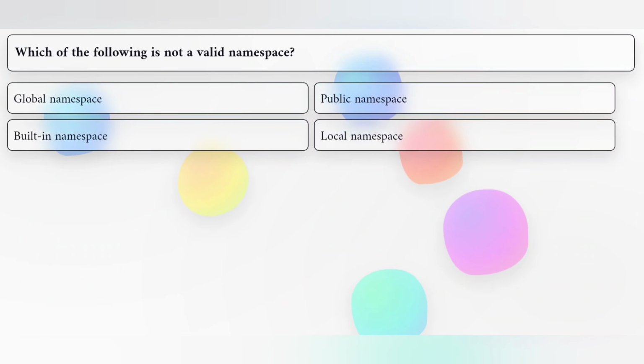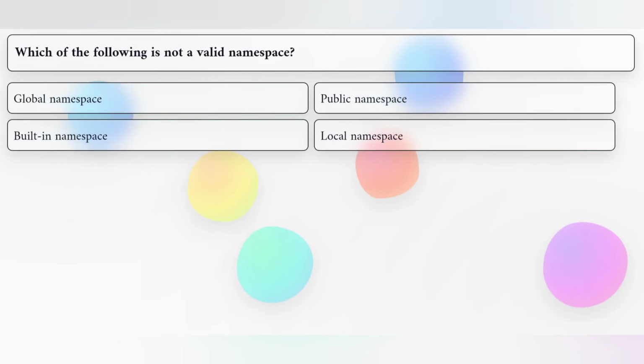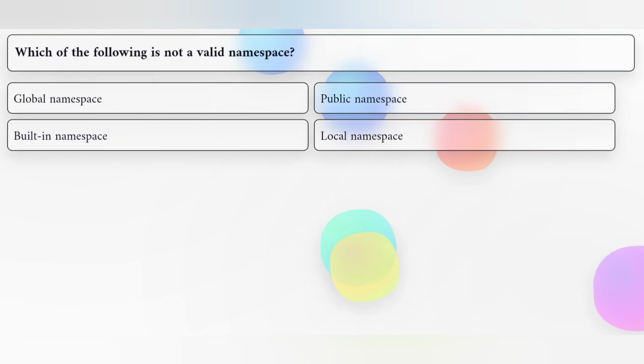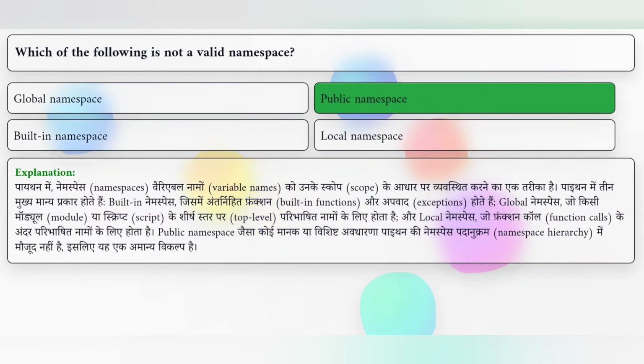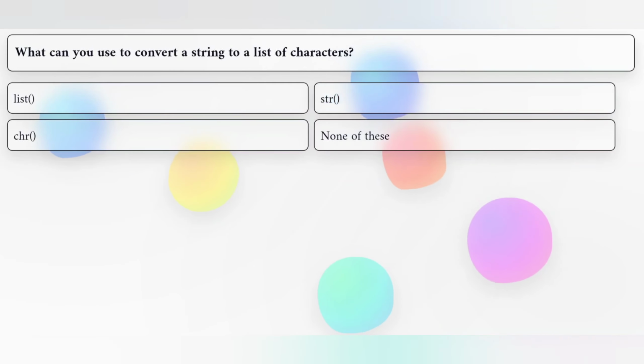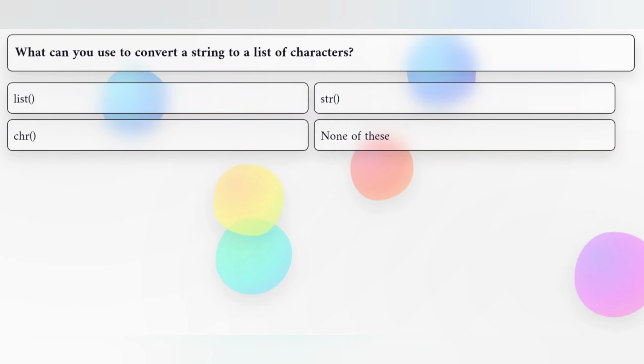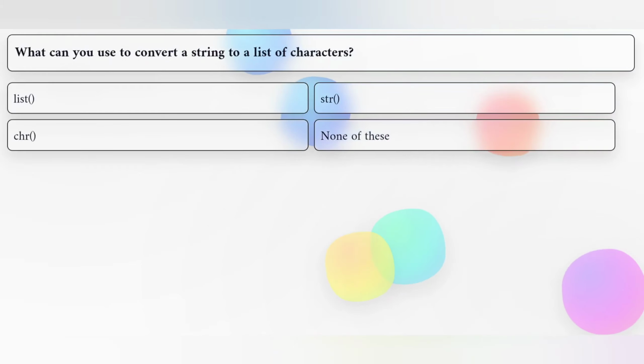Which of the following is not a valid namespace? Global namespace, public namespace, built-in namespace, local namespace. What can you use to convert a string to a list of characters? List, str, chr. None of these.